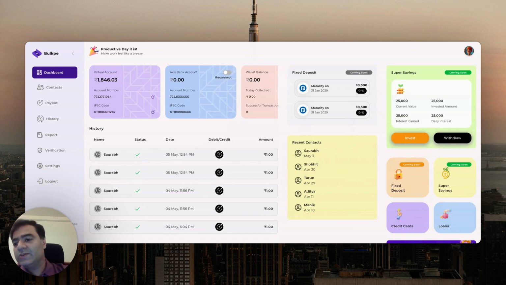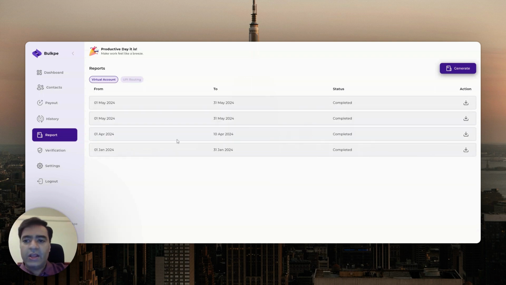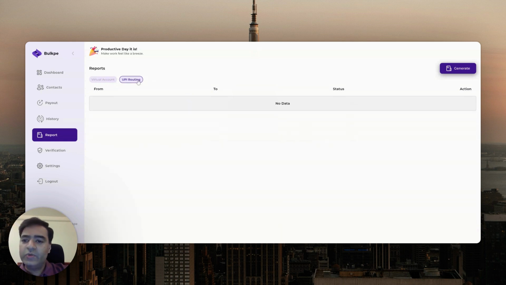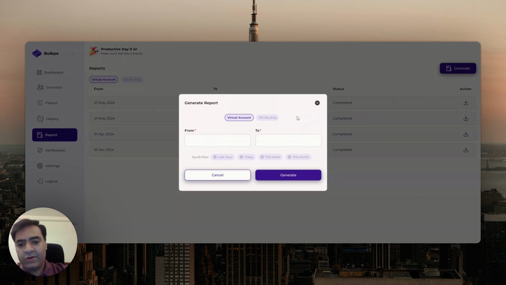On the dashboard, once you log in, you're able to see the reports option on the left hand side over here. You click on the report section. The reports are categorized between virtual account, UPI routing, and then current account if your current account is mapped. Now, for downloading the report, all you have to do is go to the generate section. You need to select what kind of a report you want generated. Do you want it for the UPI collections, for your current account, or for your virtual account transactions?